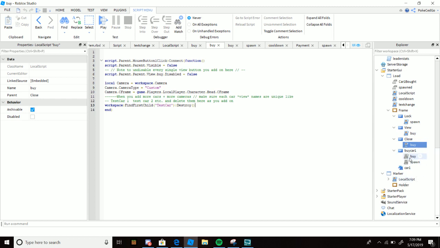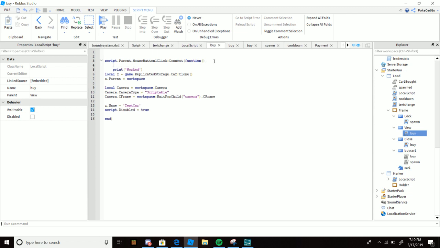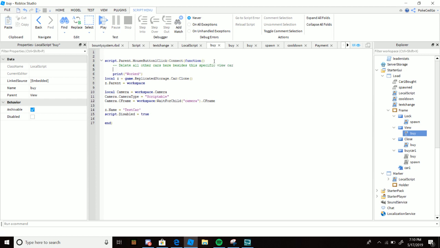And if you were also to add another option, when you view it, let me put it right here. What you do is first delete all other cars here besides this specific view car. For example, workspace, find first child, Tesla 2, destroy.